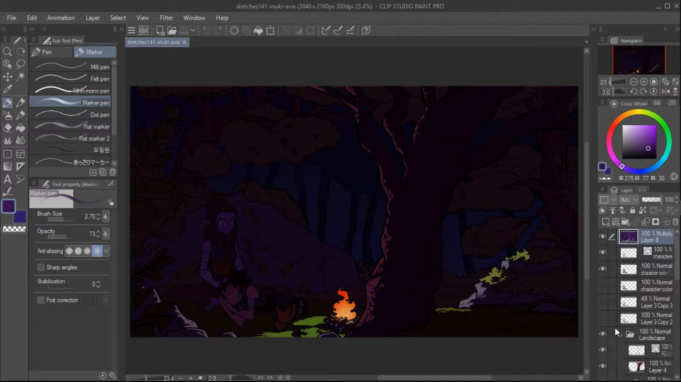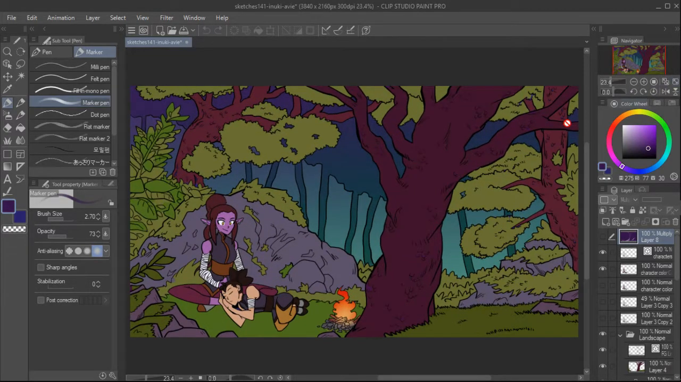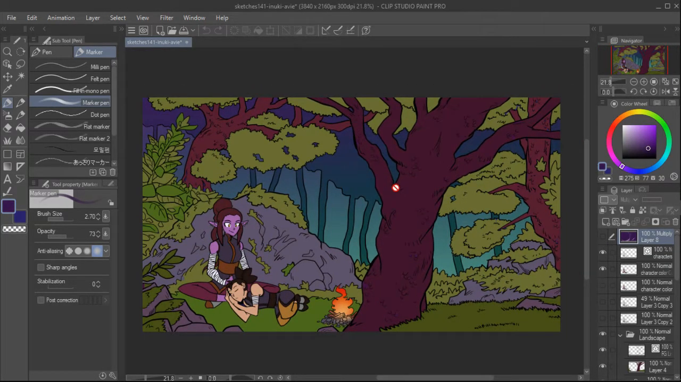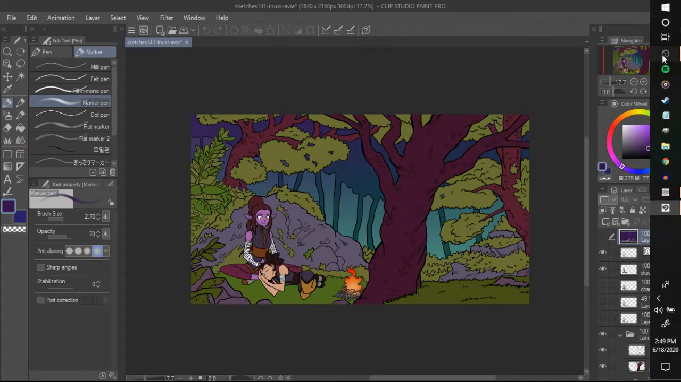So today I'm working on this illustration of Anuki and Avi, my two characters. They're camping in the woods, and Avi fell asleep in Anuki's lap. And I just want to go through and break down what I'm thinking about and how I'm going about this whole process.